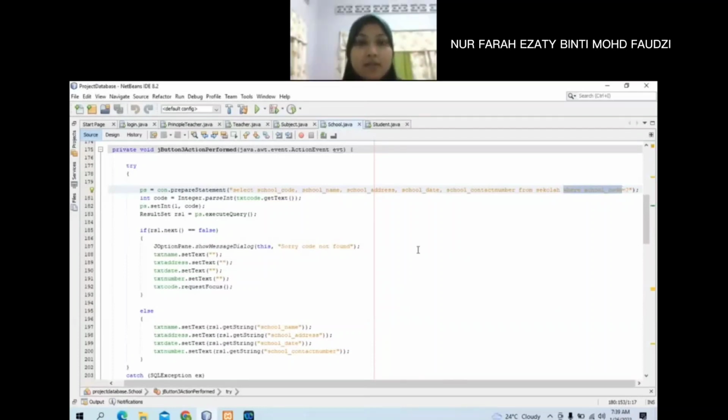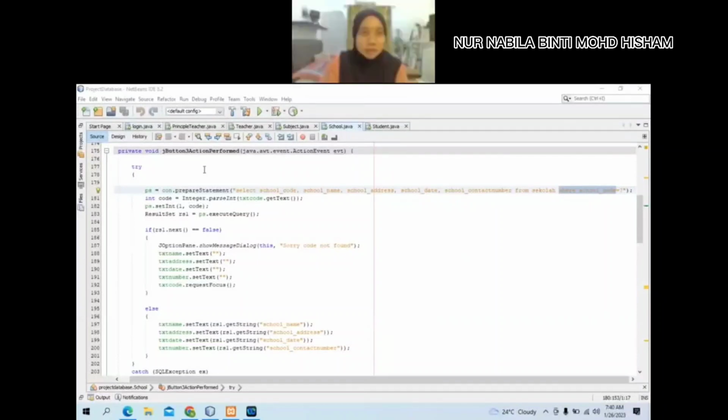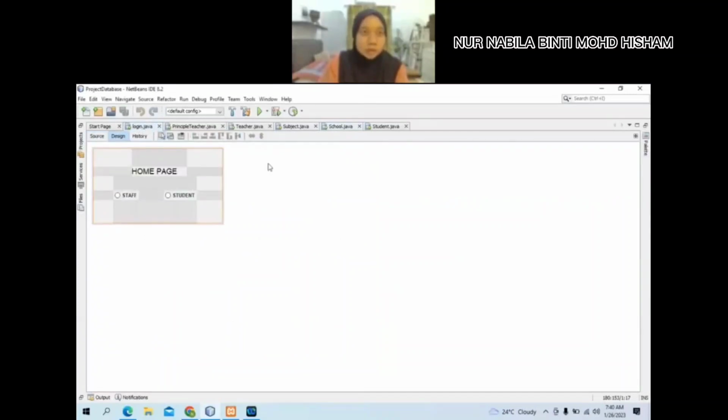Now I will pass to Nabila to explain and show the demonstration about our system. Thank you, Farah, for sharing with us about the SQL. Now I will proceed with the demonstration of our system project. So we continue with the login page, which is our first page.